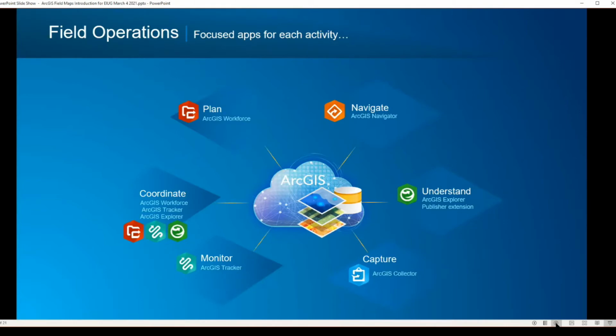Be able to capture data, and this is probably where most of you are most familiar with ArcGIS Collector. Collector was actually the first field app that we built. It was released in 2014. Be able to monitor perhaps field crews. This is a capability we added a couple of years ago in the form of ArcGIS Tracker. And then just coordination of work of field workers using either the Workforce in addition to Tracker and Explorer.